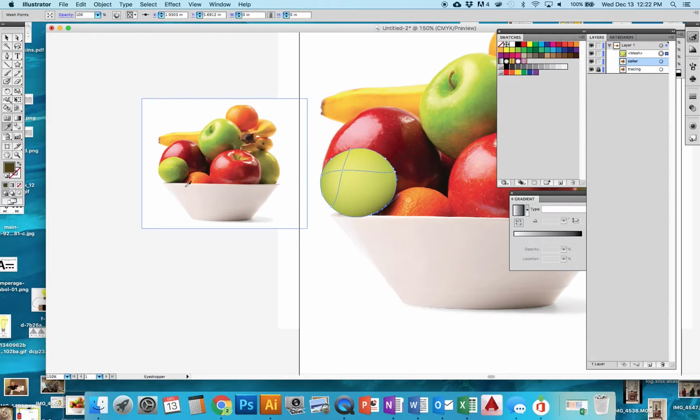Now looking at this as I go, even if I work my way all the way around, I don't think I'm going to be able to get this darker area in here. So I'm going to add one more mesh point to this, right there. And now I can, again, eyedrop these different colors that I want. If I continue doing this, I'm going to get pretty close to what that line looks like.